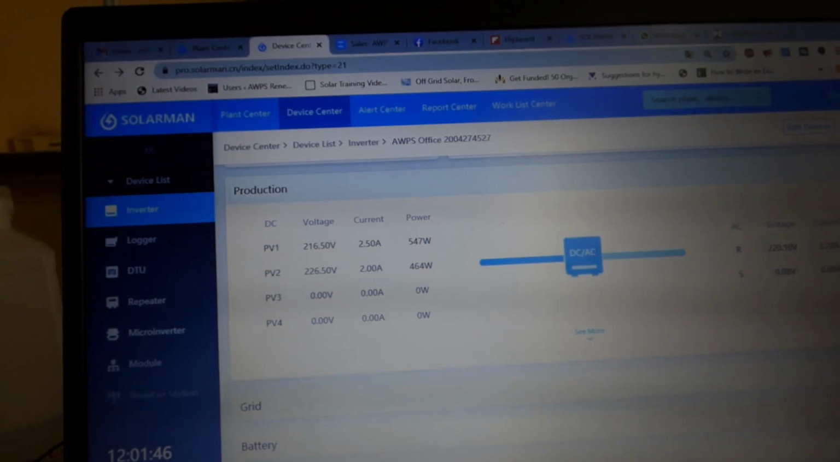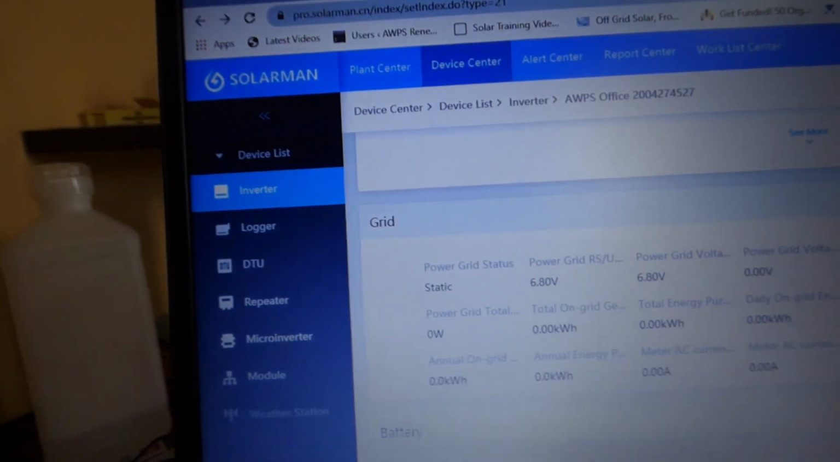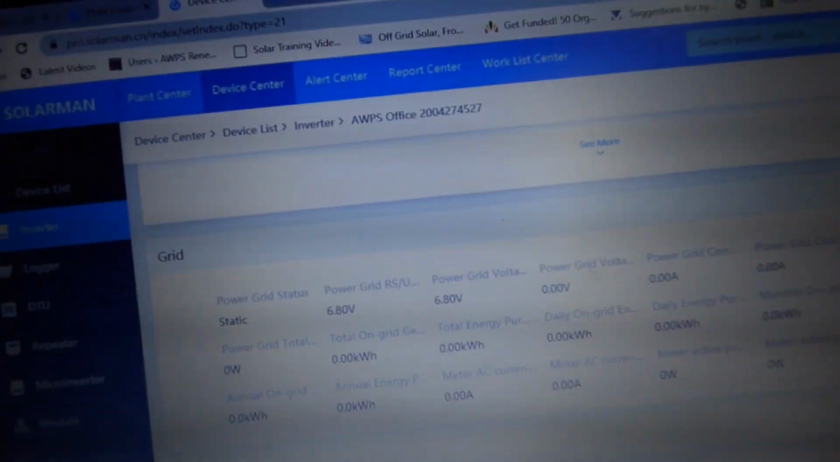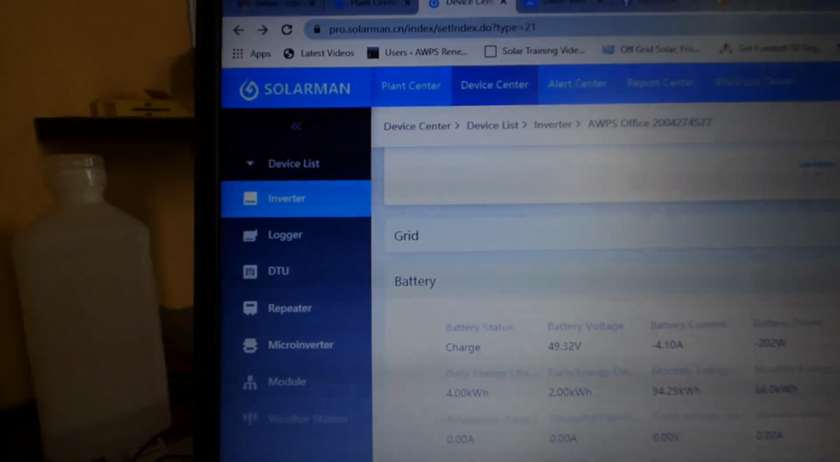And then it shows you if you have the grid. If you have the grid, it shows you what's coming from the grid. In my case, I do not have the grid, as you could see. So my numbers should be zero or some static number that it makes up. As you could see, I can collapse that, collapse that, and then it shows you the battery.